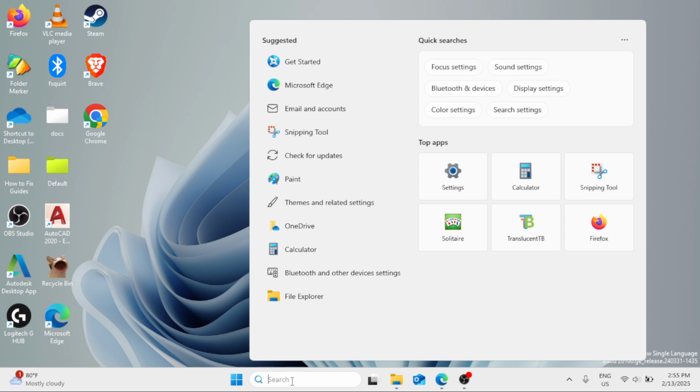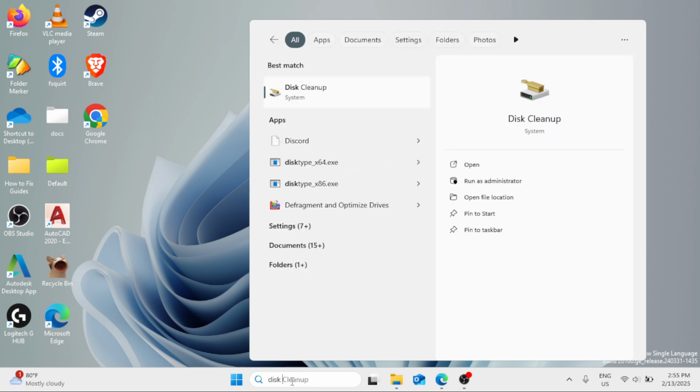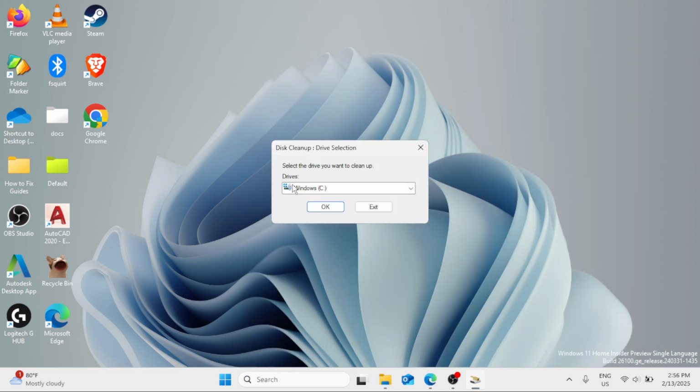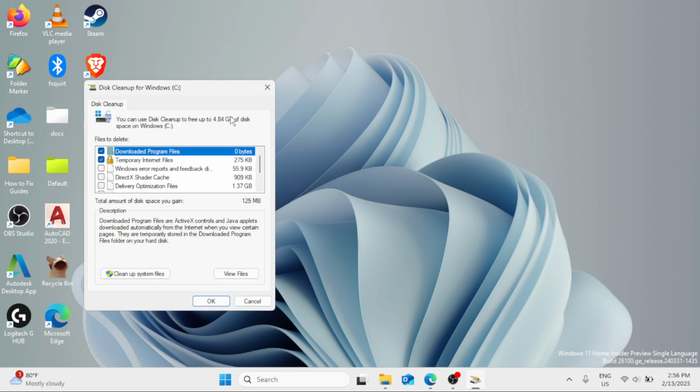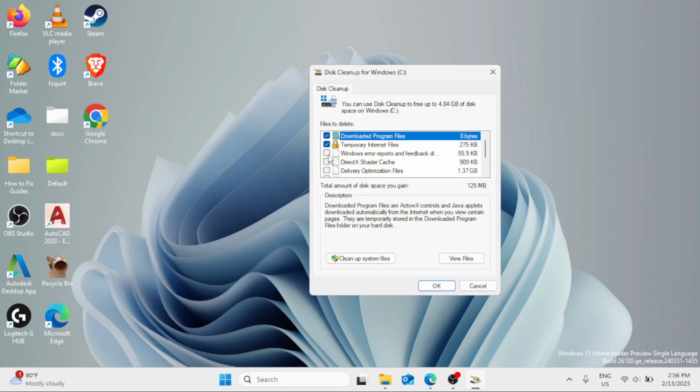In the Windows search bar, type disk cleanup. Then you have to click on it under the best match. Now the Windows C drive is chosen by default, so just click on OK. Then this window will appear, so simply check all of these boxes one by one. The total amount of disk space that I can gain by deleting all of these files is 4.84 gigabytes. So we have to click on OK.